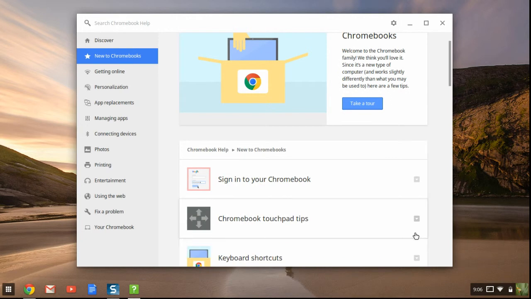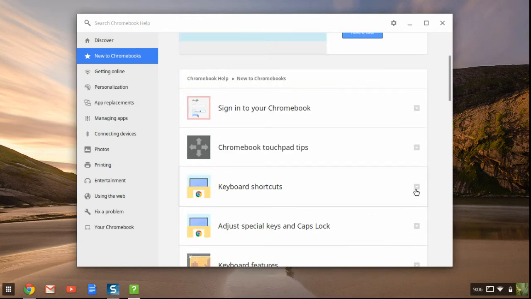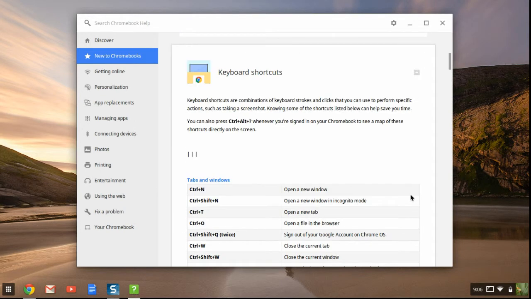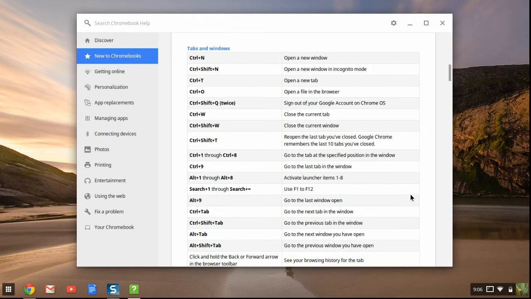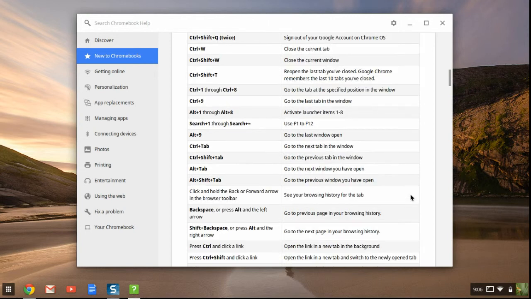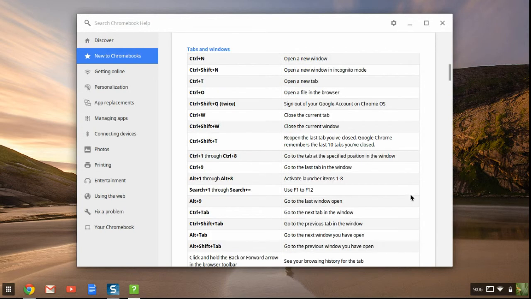Another area that I'd like to point out to you is the keyboard shortcuts. There are lots of keyboard shortcuts available for you. So taking a look in this area will help familiarize yourself with some of them. For example, Control-Shift-L will lock your screen. So if you're stepping away from your computer or your Chromebook and need to use the restroom or such, you can use Control-Shift-L and that will lock your screen. Also, doing Control-Shift-Q twice will sign out of your Chromebook.